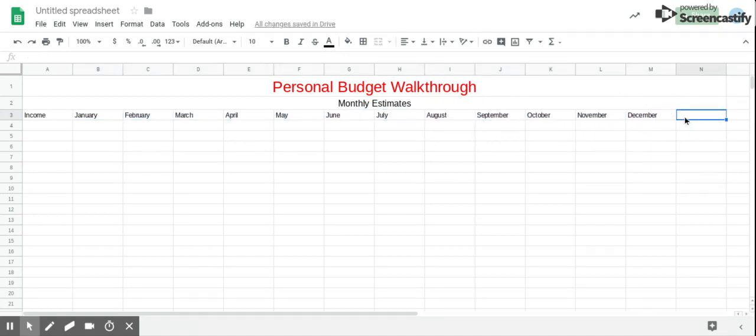In cell N3, we're going to type the total, because we're going to want the total of everything in the months. In the income, we're going to type in wages. This is how much we get paid a month. In cell A5, we're going to type in dividends. And then we're going to type in total here, because we're going to want the total income for January.